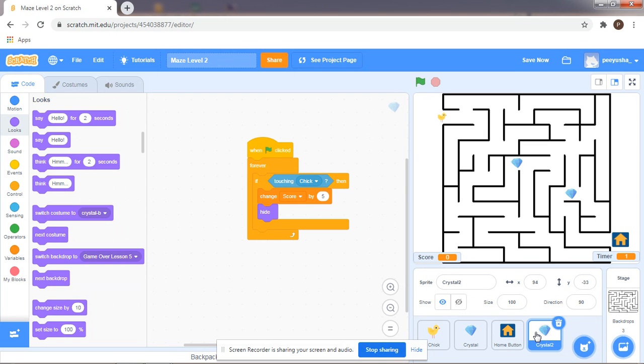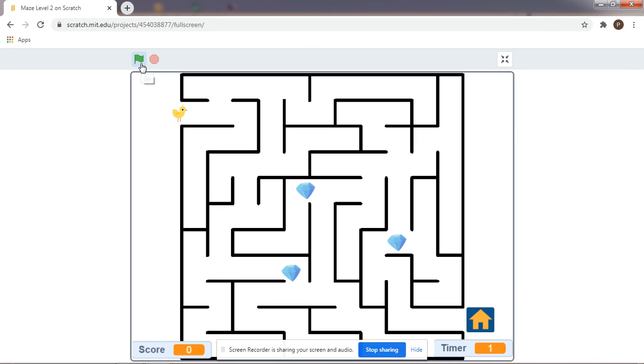So you can go ahead and create as many bonuses in the path as you'd like, and you won't have to program again and again for each crystal. So let's go ahead and give it a final run. The moment I'm going to press the green flag, the timer is going to come back to 0, and if I try and place my chick anywhere else, it's going to come back to the starting point. Okay, yes, the timer turned 0.